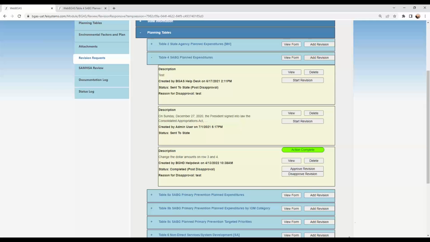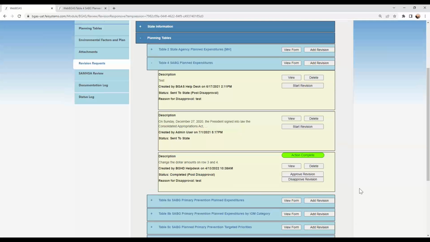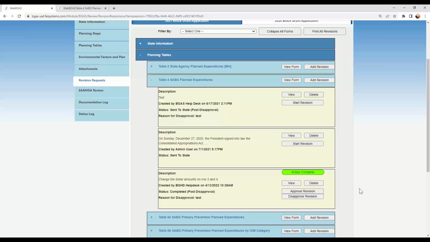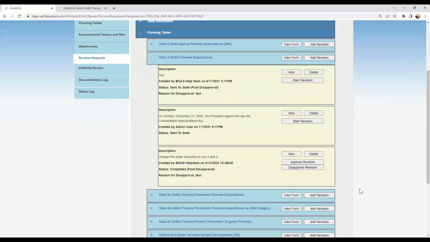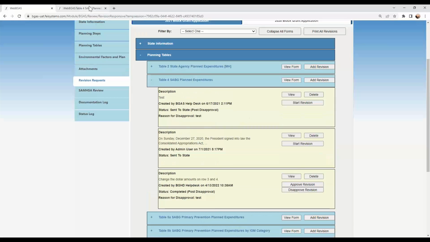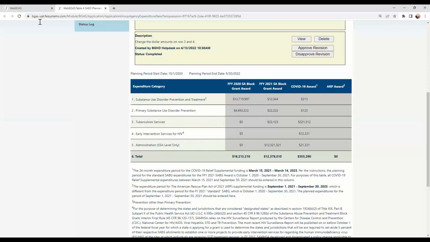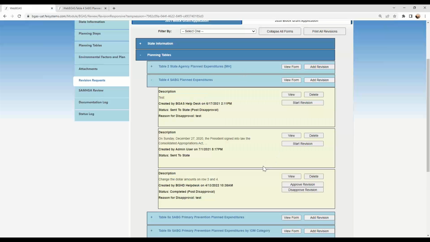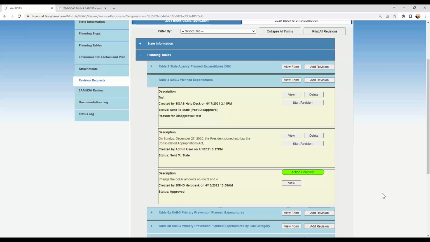They complete the revision, and then you get an email from the BGAS system saying that the revision is now completed, and you log back into the system, you check the changes that the state made, and if you're okay with that, you use the approve revision to approve the changes. And now you'll see that the status is now approved.